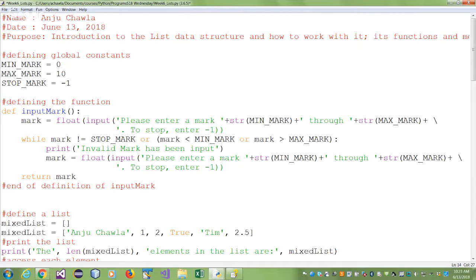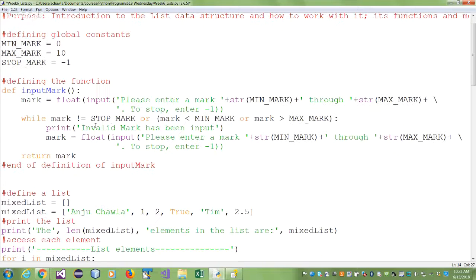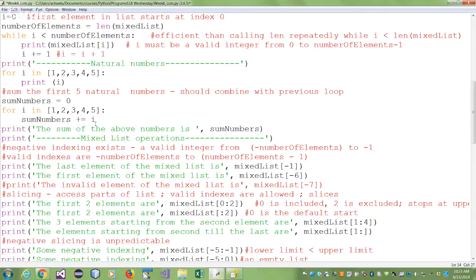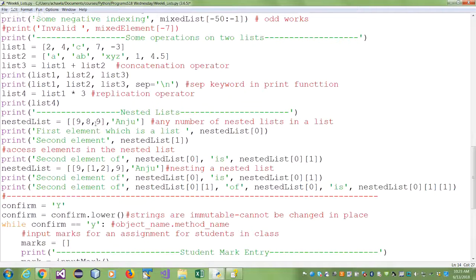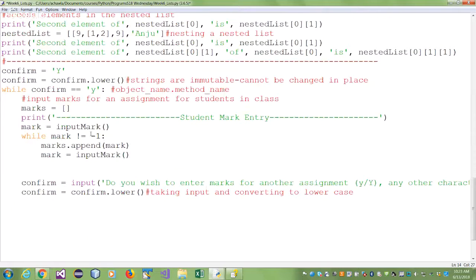So is the input mark function clear? What does it do? Take a mark from the user, validates it. If it does not lie between 0 and 10, it asks again. That's what you want to do. You want to enter a mark between 0 and 10. And it also stops if you give it a -1. Why that -1? Because here I made that condition that keep on asking from the user while the mark is not equal to -1. I can use that constant again here. So I've called it stop mark.